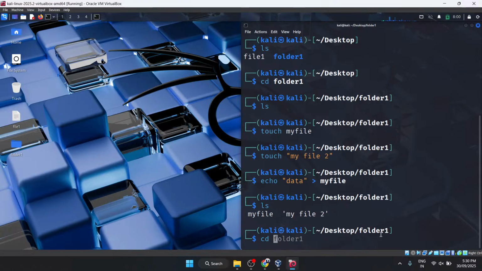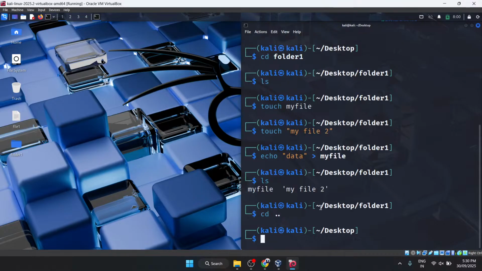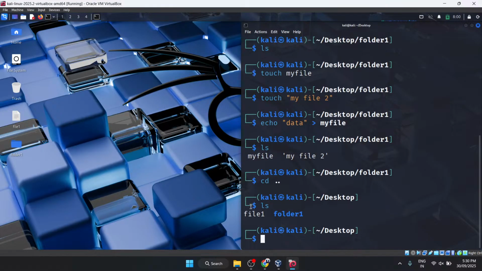Now I'm going to go outside this folder one. I want to go back to the desktop, and I want to make another folder too. So for that I'm going to simply put the command cd, then I want to go outside this. So simply put cd space dot dot. Hit enter. Here you can see previously I was in desktop slash folder. Now I am at desktop. Now ls again. Here you can see there is a file one, there is a folder one.